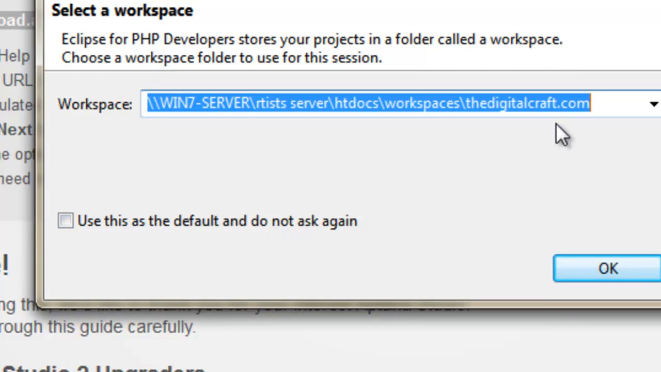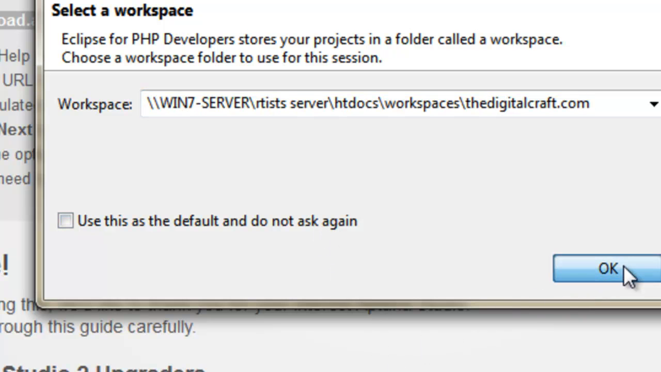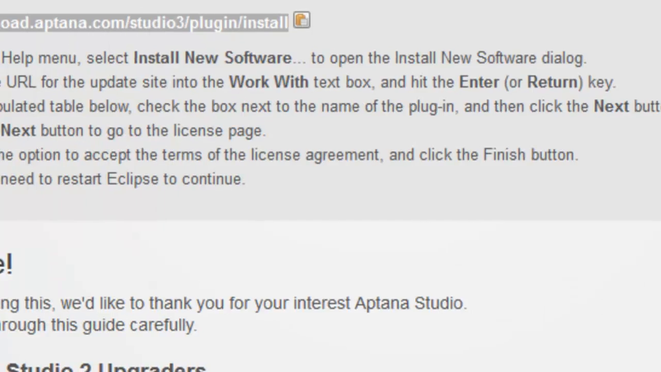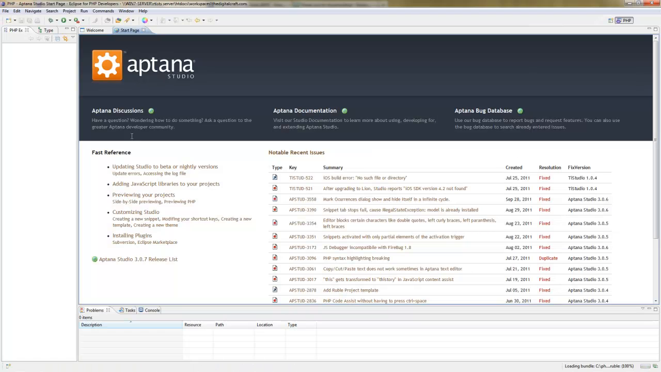If you think you're going to be working in this workspace forever or for a good long time, you might go ahead and use this as the default and don't ask again. You can always turn that off later, but I'm going to leave mine unchecked. Say OK.